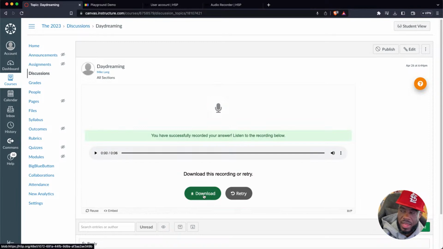I can download that video though, and so I can download it and then turn it in, which is the benefit of the situation. So this is like a really easy way.